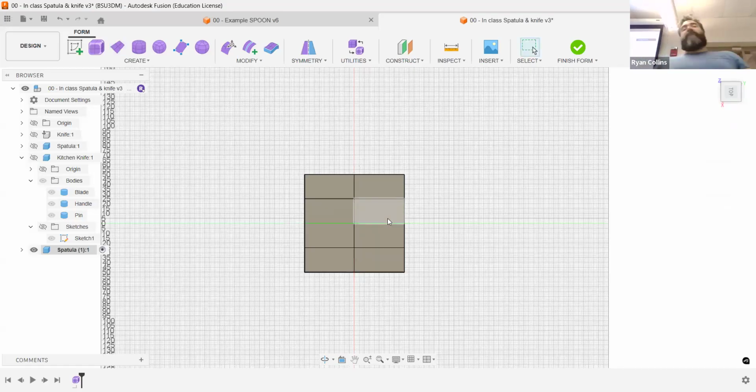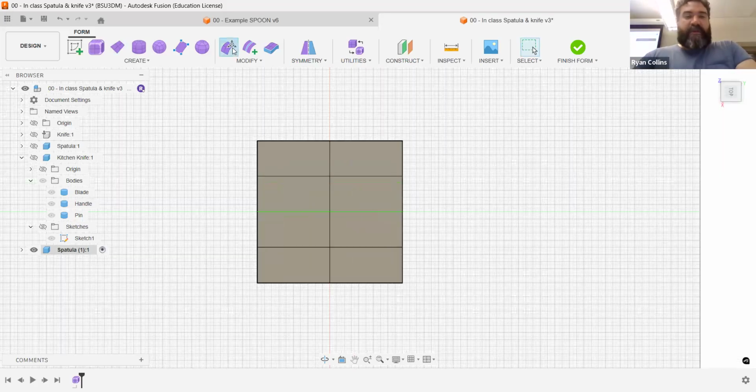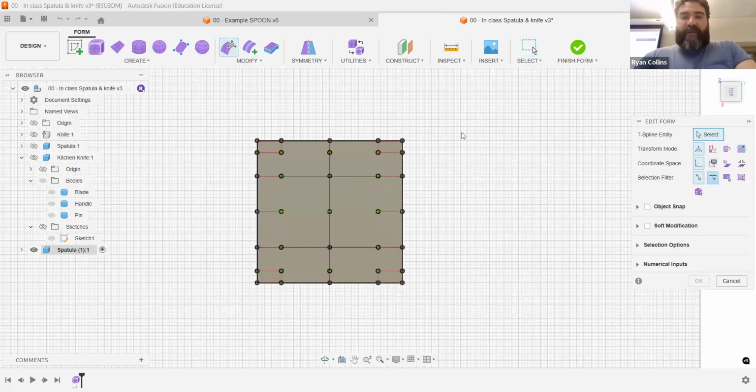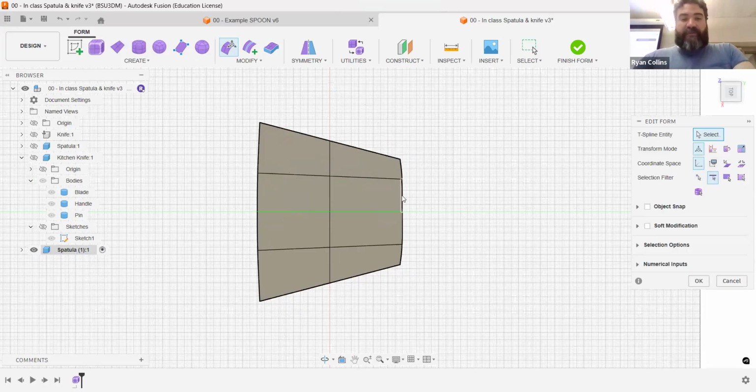Okay, I've got a painfully basic form here. Reason for that, I'm going to make a painfully basic spatula. Let's go to edit form. I'm going to use by edge. I'm going to double click this one here, and I'm just going to rotate that. You can see how it's going to start to become like a scraper here. Okay, good enough.